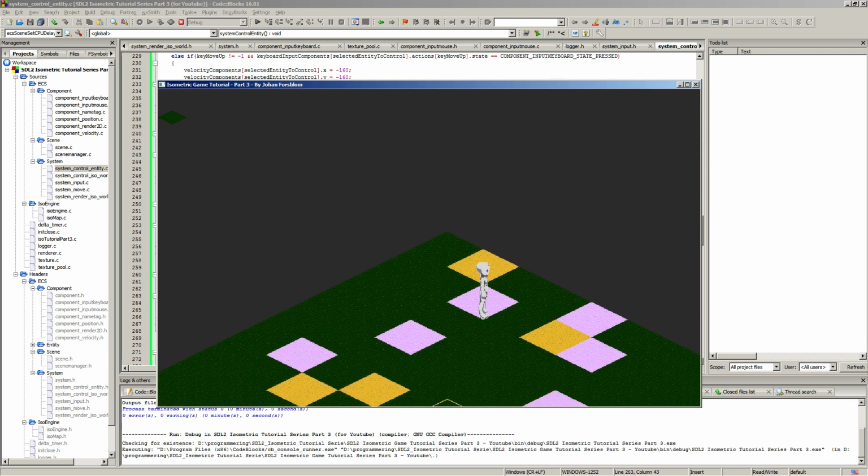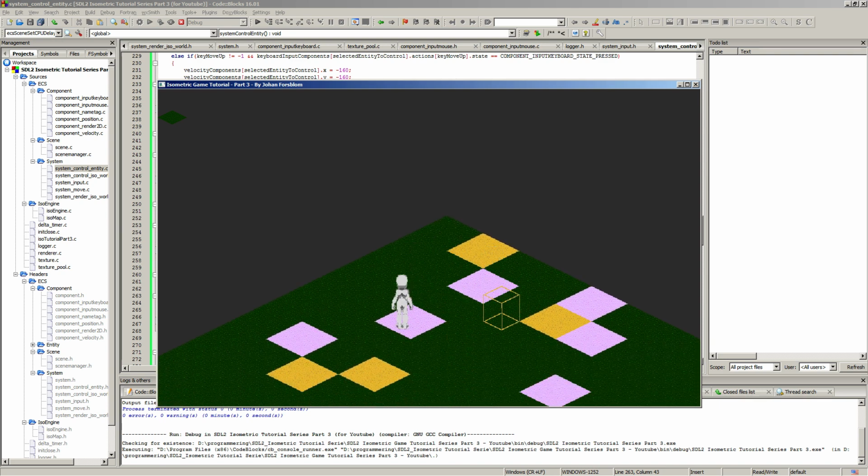Left, right, up, down. Up, left. It's not getting both of those correctly. We're going to fix that. And up and right, down, left, and down. Yeah. So we now have all the directions here, which is good. But it's not moving correctly when I'm pressing two keys. So we've got to fix that.